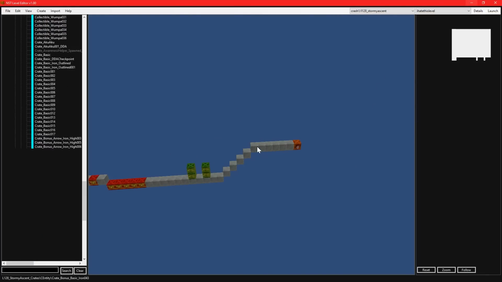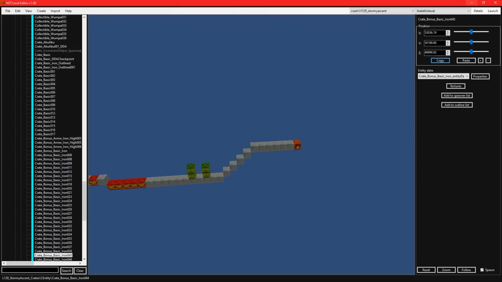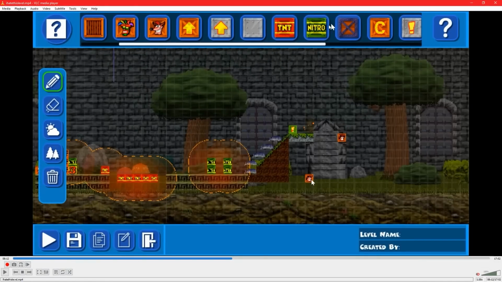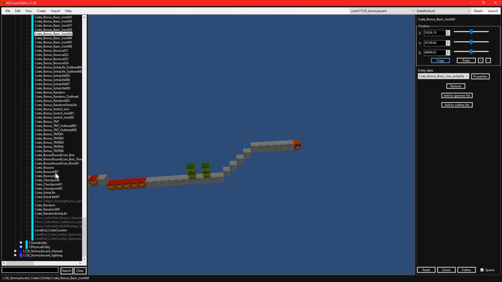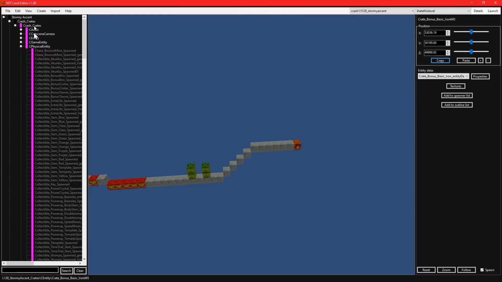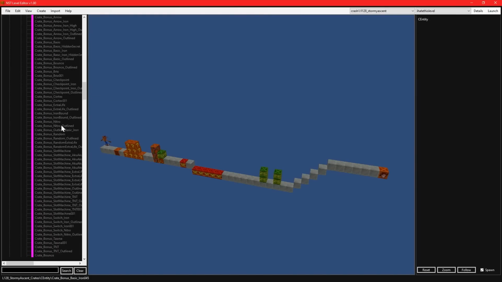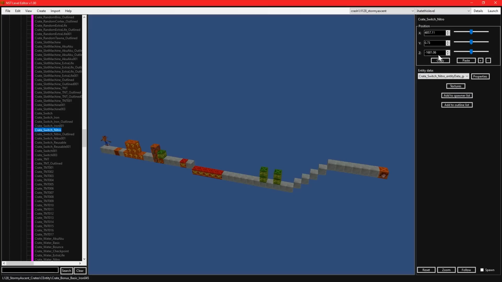And then the final crate I need is going to be above this thing, and it needs to be the nitro switch crate, which is not present anywhere in Stormy Ascent because it's a Crash 1 level and there's no nitros or nitro switches in Crash 1 levels. But I think there is still something I can do about that. Because I imported this Crash crates file, I think I can probably find one in here, in this long list of crates. I could have been using these all along, but just to make things easier, I was sticking to the ones that are in Stormy Ascent. But if I turn this one on and paste it over here, that should all work okay.